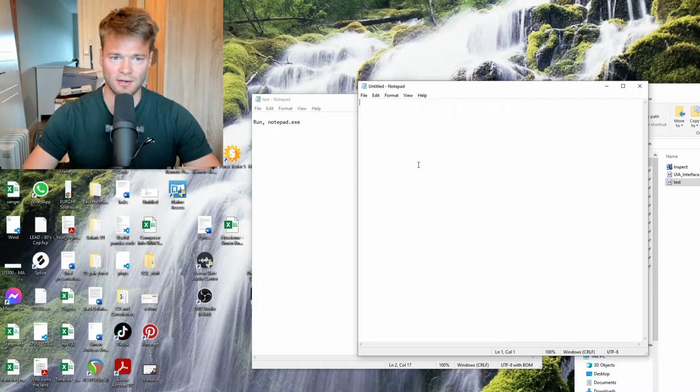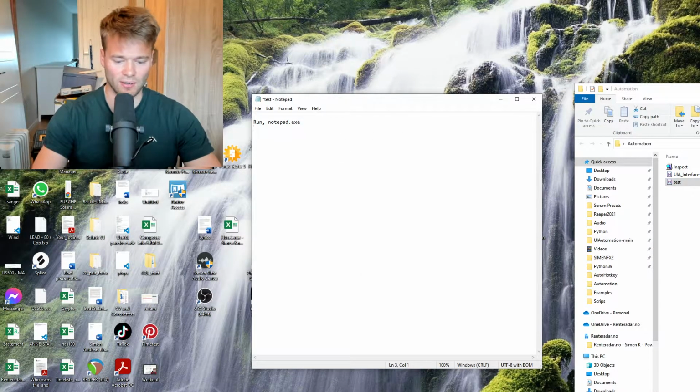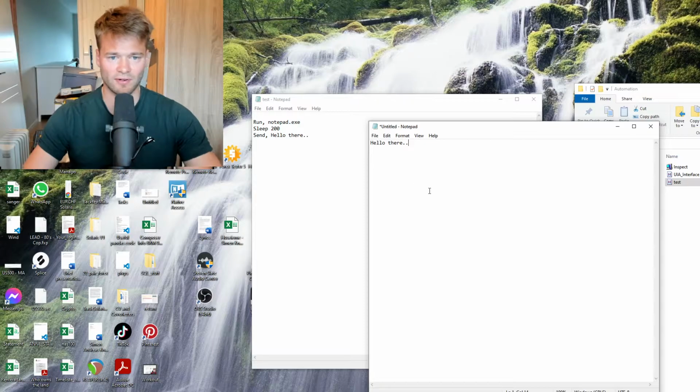Now you can see another instance got open. Now to do something, we can sleep for 200 milliseconds just to make the application open and get ready. And then we can send some text: Hello there. Let's save that and run it. So it opened Notepad, it waited 200 milliseconds, and then it wrote this line. As you can see, it's very easy and very fast to get stuff done.